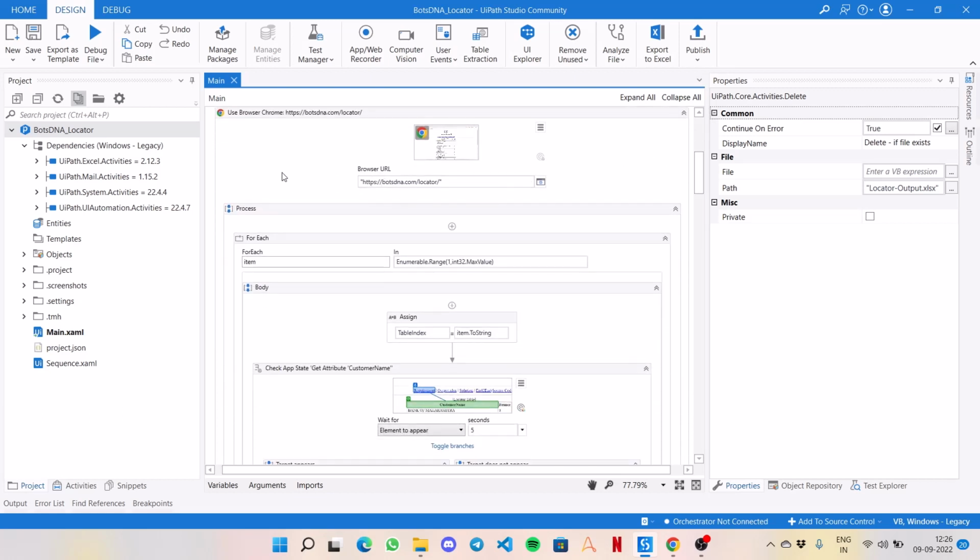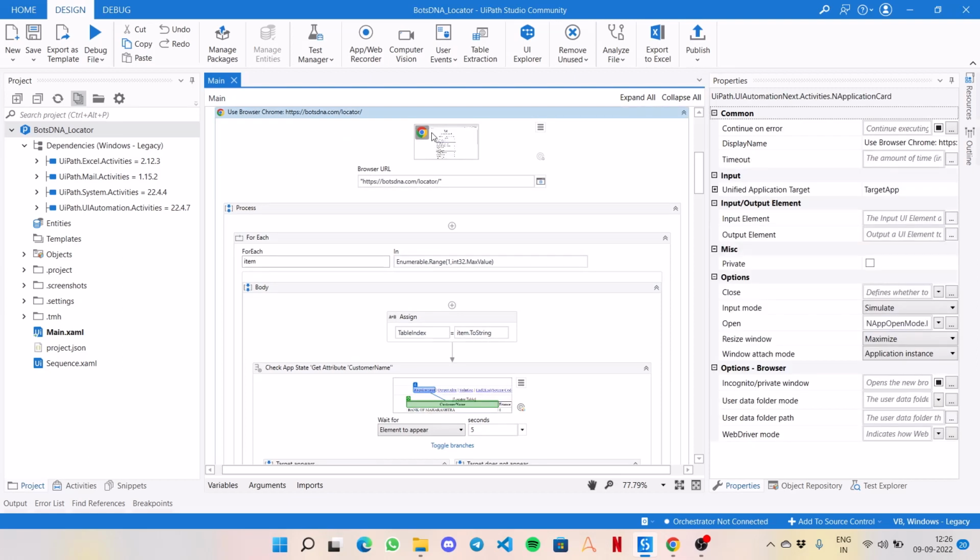Now we are using the Use Application/Browser activity, and just to make sure, these are the modern activities that I am using over here. For these properties, the input mode I am using is simulate, and making sure that the window is resized to maximized state whenever it opens.